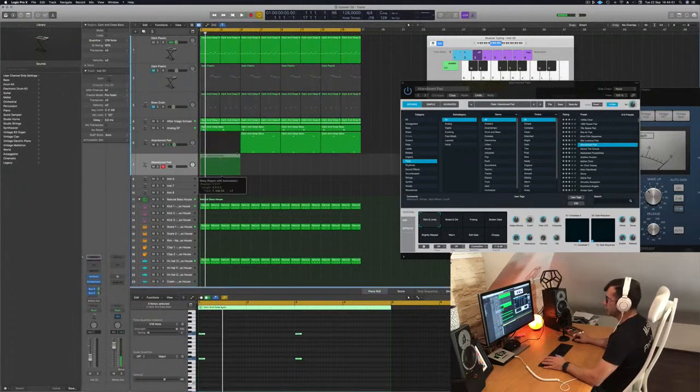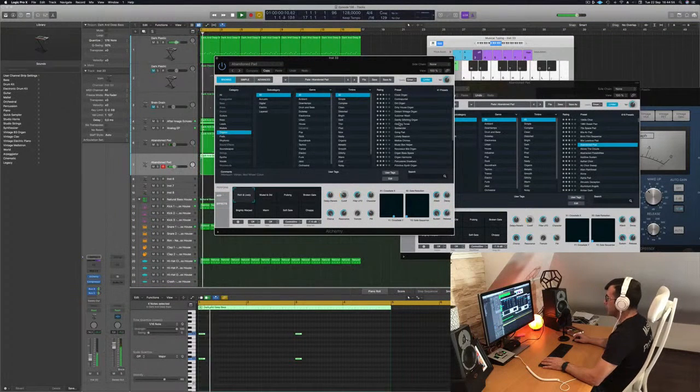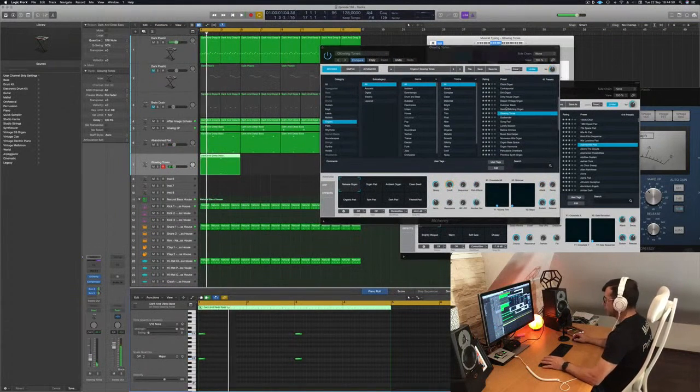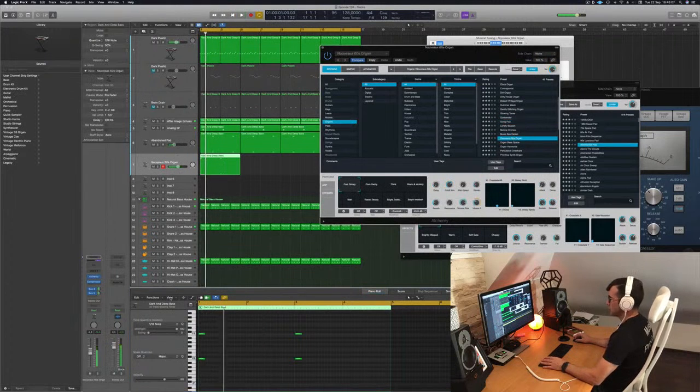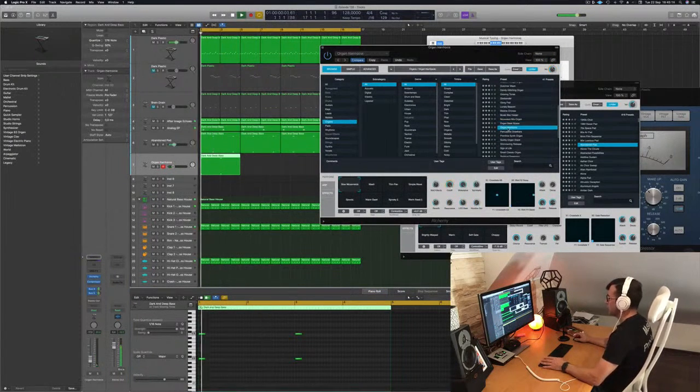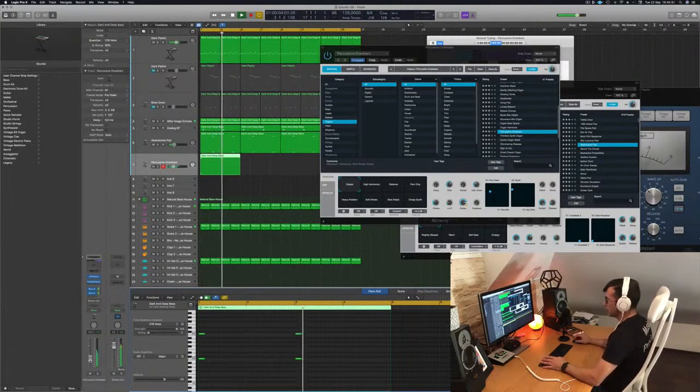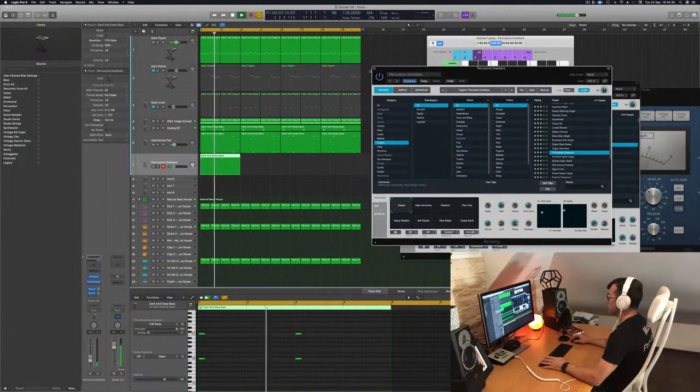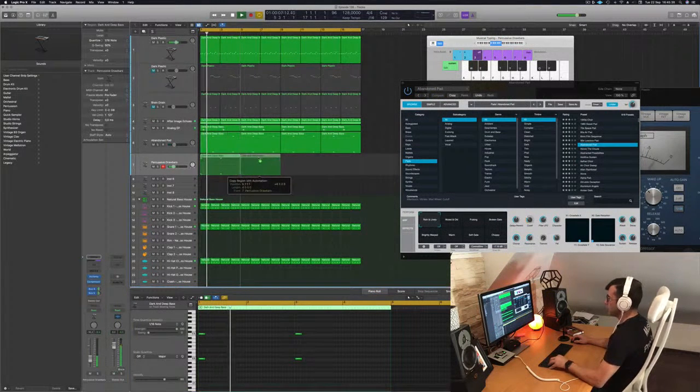Oh, did I not transfer this? This goes here, this goes here. So this here could be some kind of an organ, keys. Makes sense.